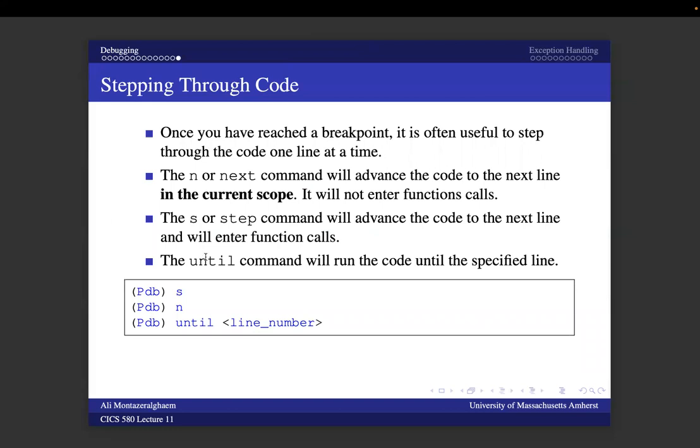Another useful set of commands in PDB are step, next, and until. These are useful when you want to step through the code. This means that you have a breakpoint at one line, and you want to know the value of variables in the next line, right? So you just need the command next or n, which will advance the code to the next line in the current scope.